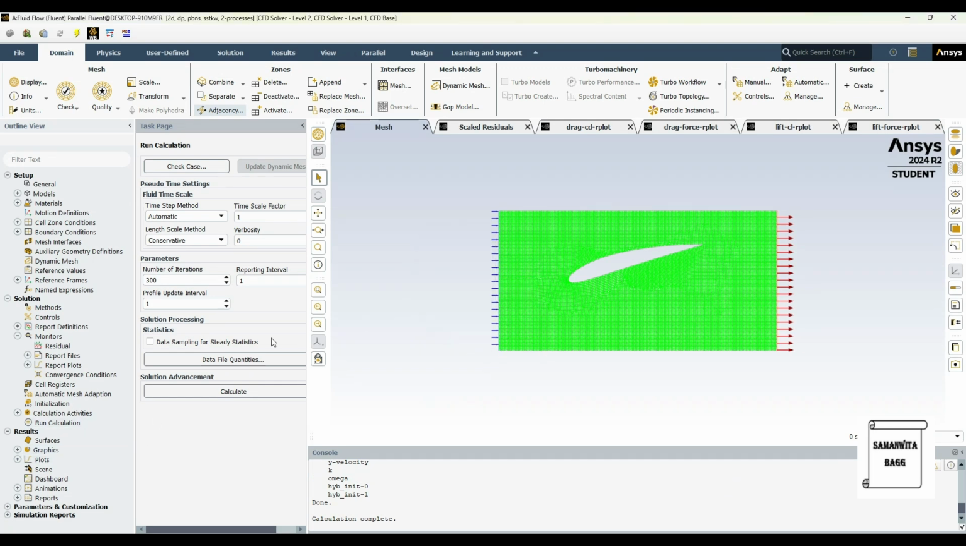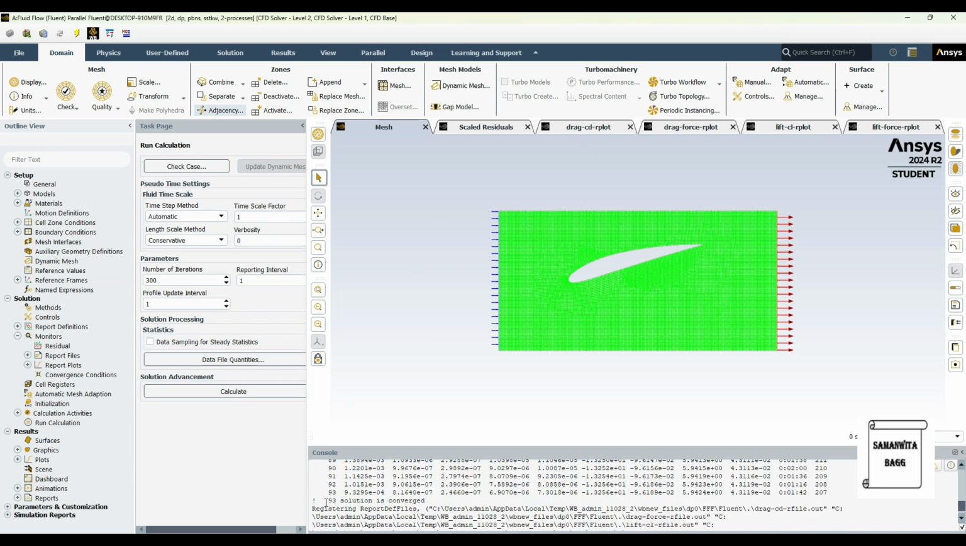Calculation is done. I'll click on OK. You can see here the solution has converged at the 93rd iteration. We have given 300 iterations, which is more, but the iteration number will halt once the solution is converged.